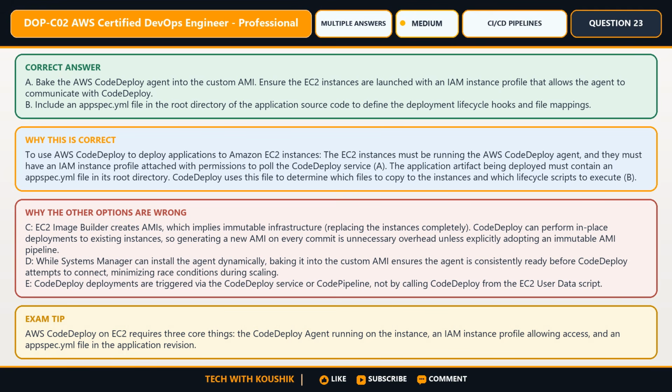The other choices do not work because C. EC2 Image Builder creates AMIs, which implies immutable infrastructure, replacing the instances completely. CodeDeploy can perform in-place deployments to existing instances, so generating a new AMI on every commit is unnecessary overhead unless explicitly adopting an immutable AMI pipeline. D. While Systems Manager can install the agent dynamically, baking it into the custom AMI ensures the agent is consistently ready before CodeDeploy attempts to connect, minimizing race conditions during scaling.